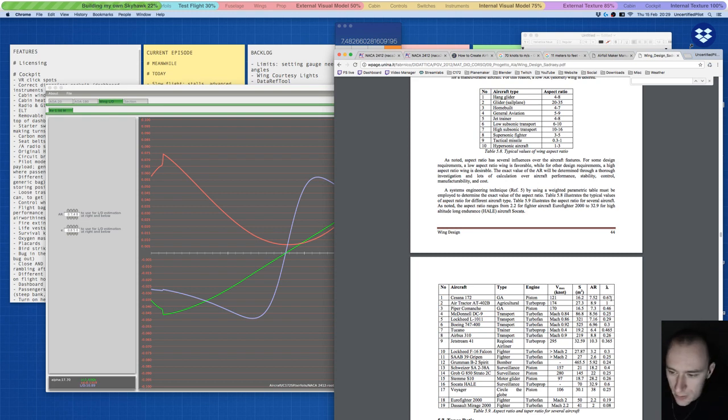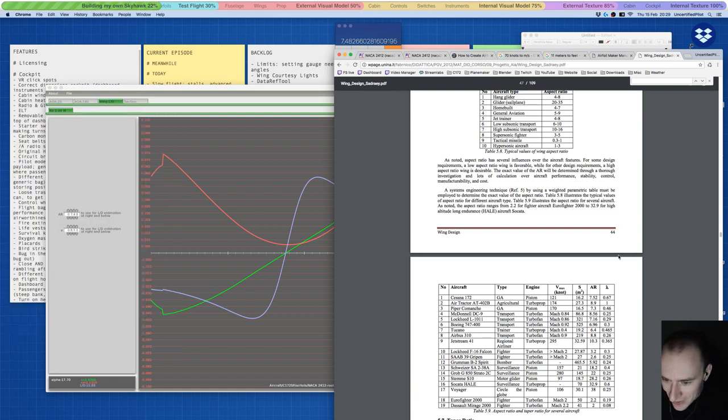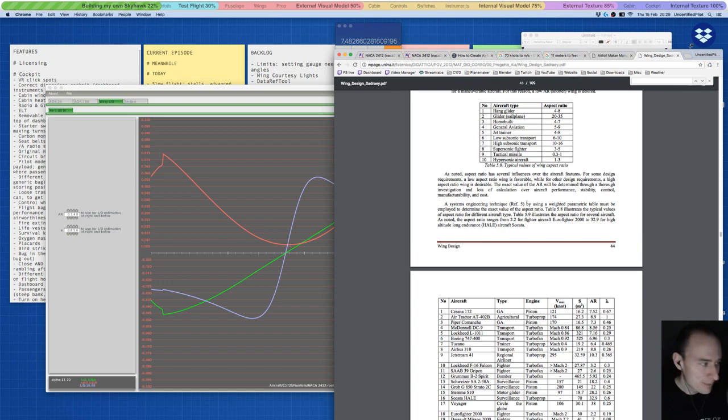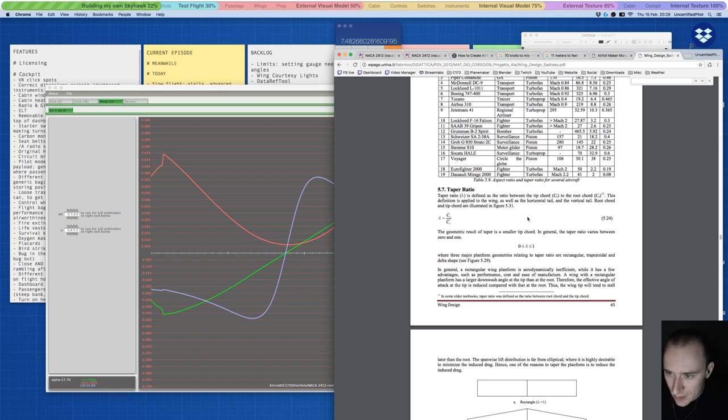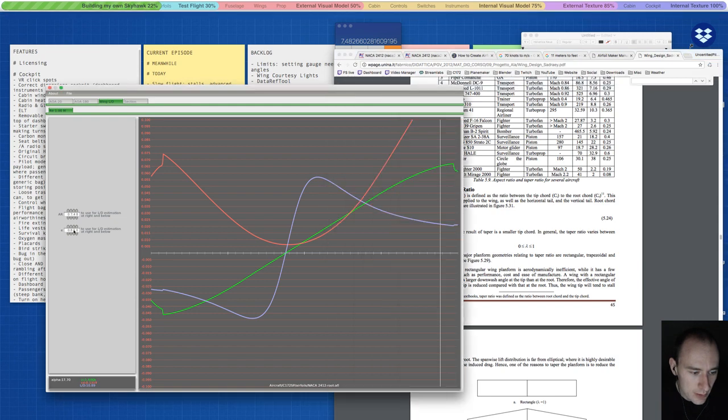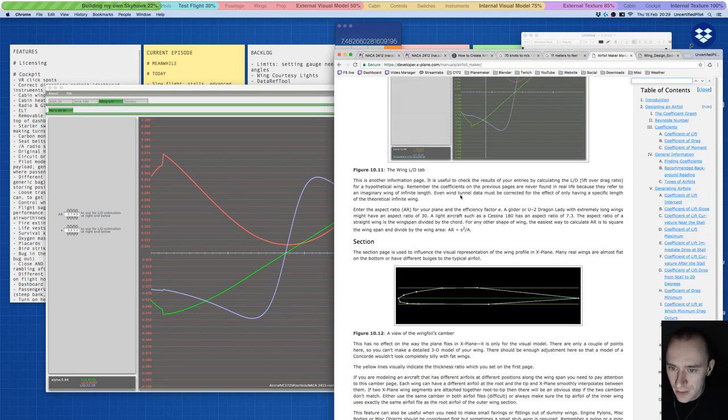However, what's this? It would be great if this would be our number that we need to put in over here, but I'm not sure. It's just a total guess. Taper ratio, that's the taper ratio. It's defined as the ratio between the tip chord to the root chord. This is an efficiency factor. Enter the aspect ratio for your plane and the efficiency factor E.